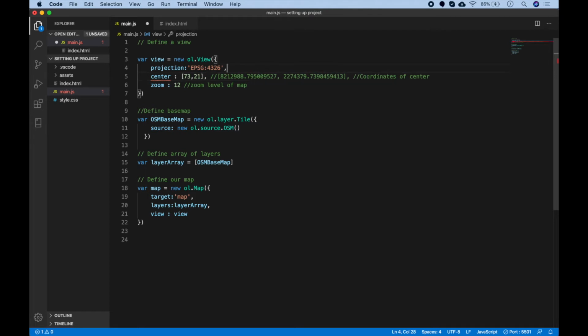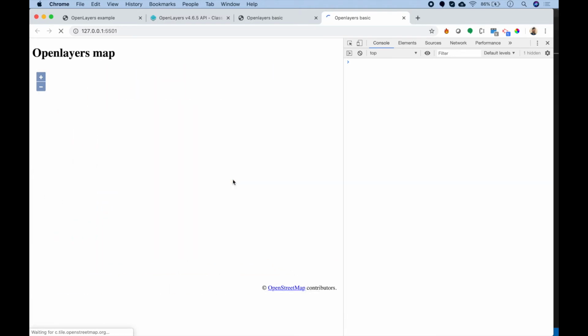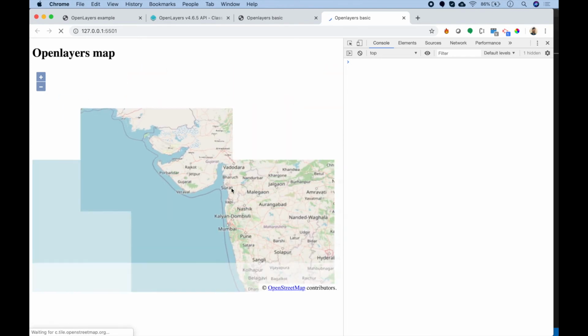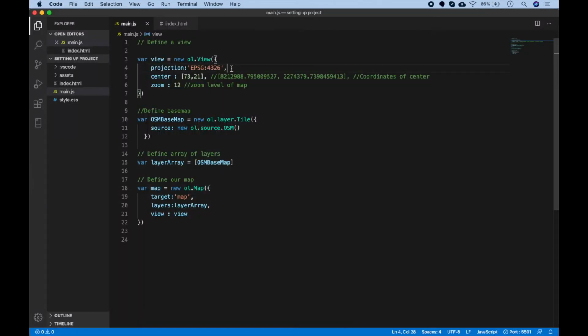Comma here, and if I go back to my map, you can see that this is again EPSG:4326, and how can we confirm it? By running the same code again, and now you can see the value of the code is EPSG:4326. All right, notice that EPSG:4326 and EPSG:3857 are supported in OpenLayers right out of the box. You don't have to add anything else in order to use these two coordinate systems.